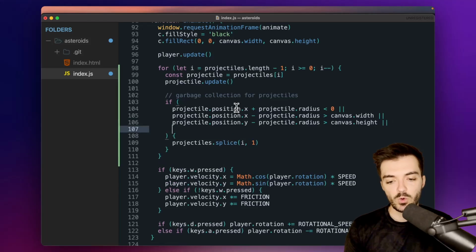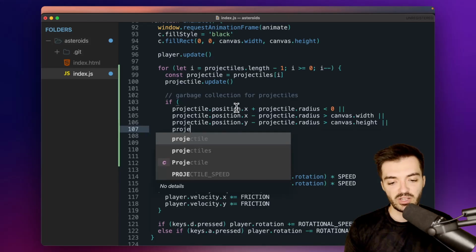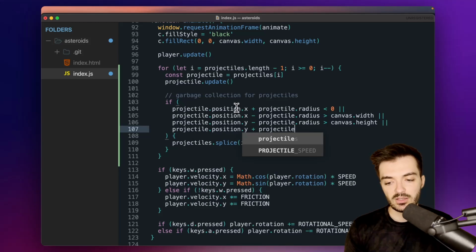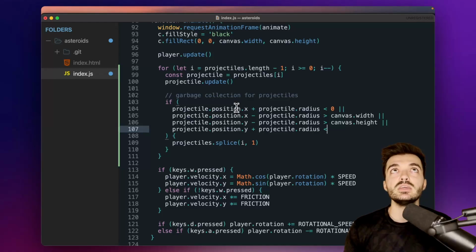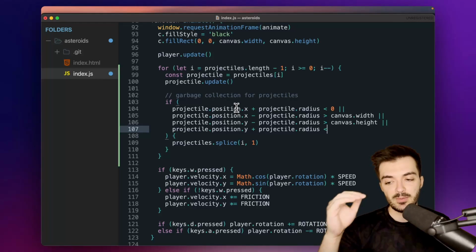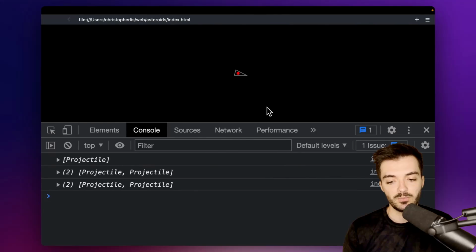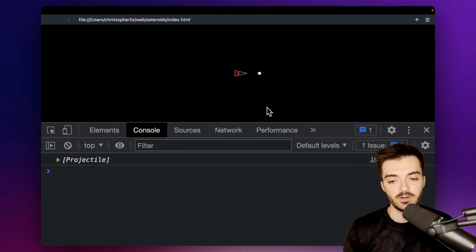Now we just have one more, and that is going to be the bottom of our projectile, which we can get with projectile.position.y plus its radius. That'll give us the bottom. And then simply, when the bottom is less than 0, the top of our canvas, we want to remove it. And this should be all we need to get going with removing all of our projectiles as they go off the screen. So I saved that, I refreshed.